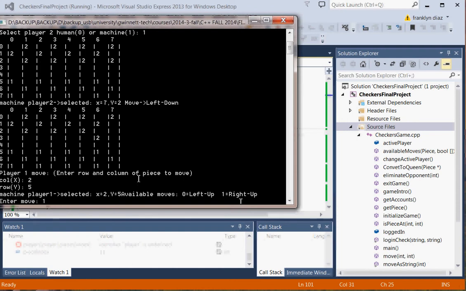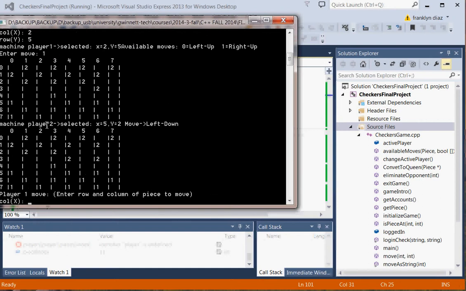After I do this, player number 2, which is the machine, is going to run right away and do its move. There you go. I moved this way, and then player number 2 selected 5-2 and moved this way, so close to the one that I just moved. Sorry guys, I'm having problems with the speaker here.